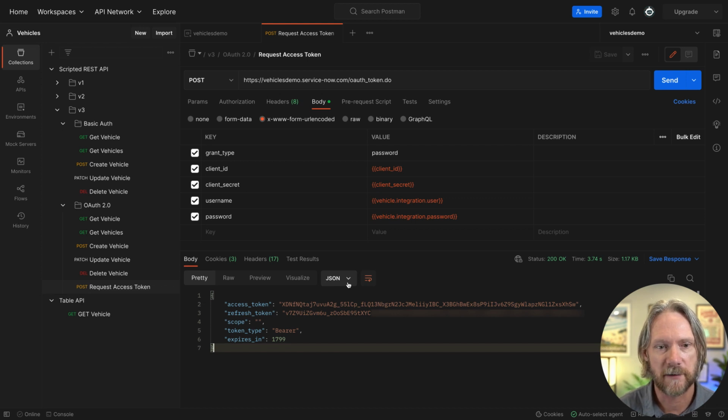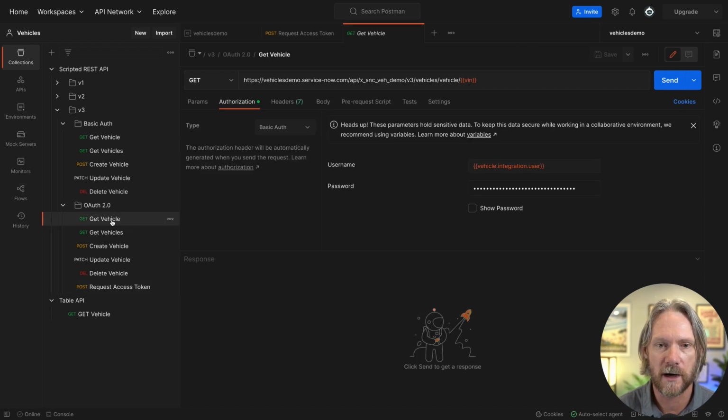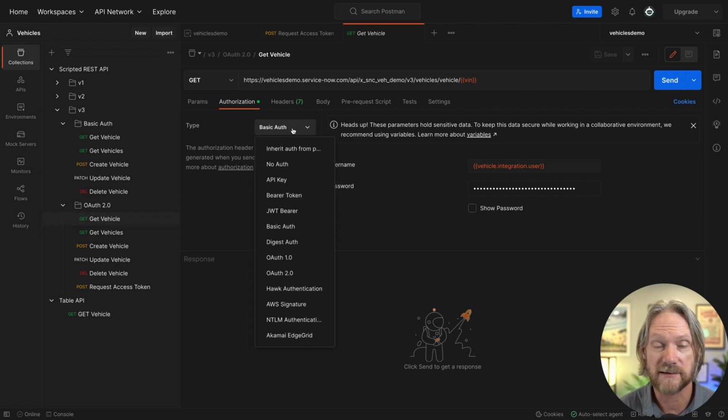But probably what's a little bit easier is if you just go to the request itself directly. So in our case, we'll just use the get vehicle one again that we were using before. And we saw here that we were using the basic authentication before. We were providing our username and password with every request. So what we can do here is just change the authentication type from basic auth to OAuth 2.0.